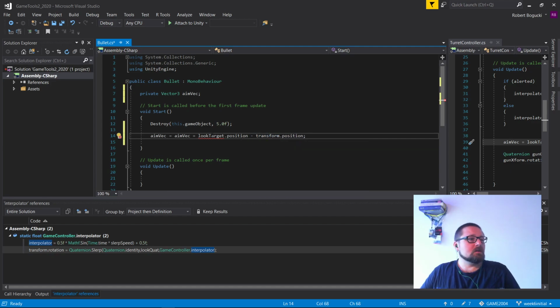So this is okay. Our starting point is transform position, and the end target is again look target or aim target. So maybe call it like that. And we need to take care of that again. So what is aim target?